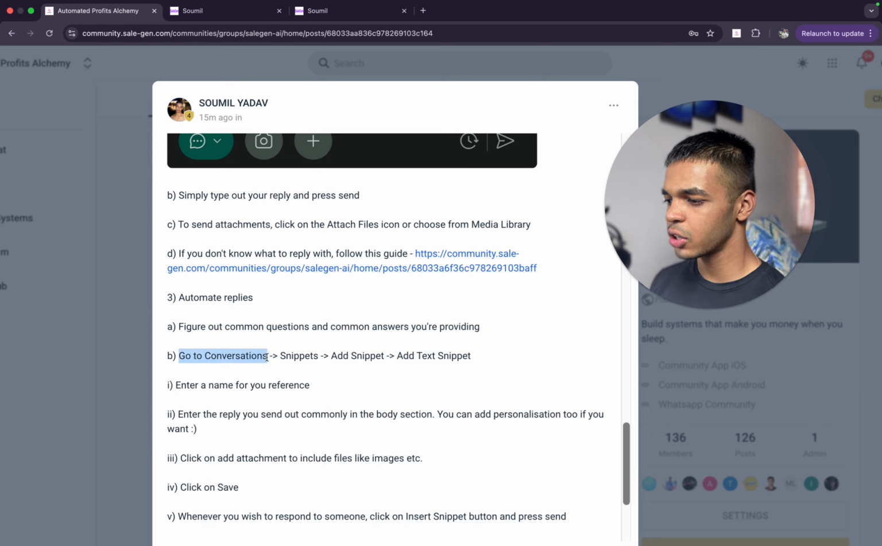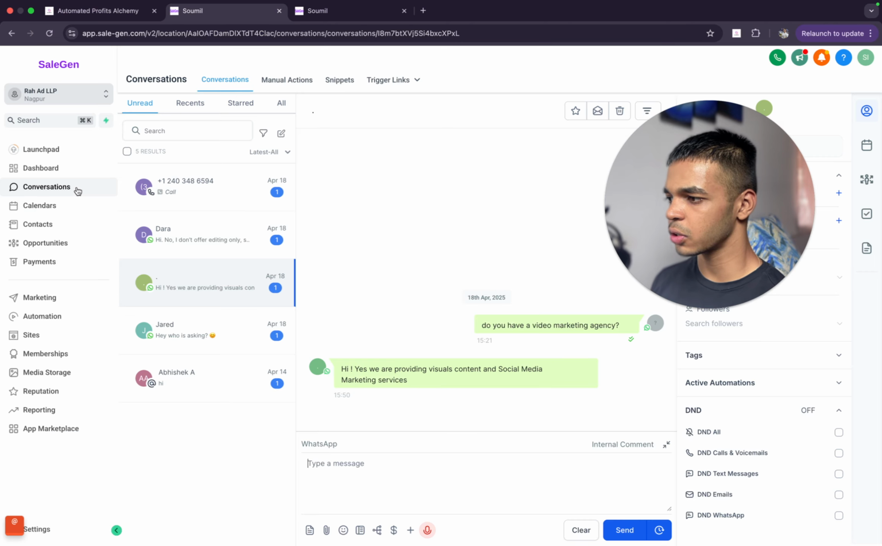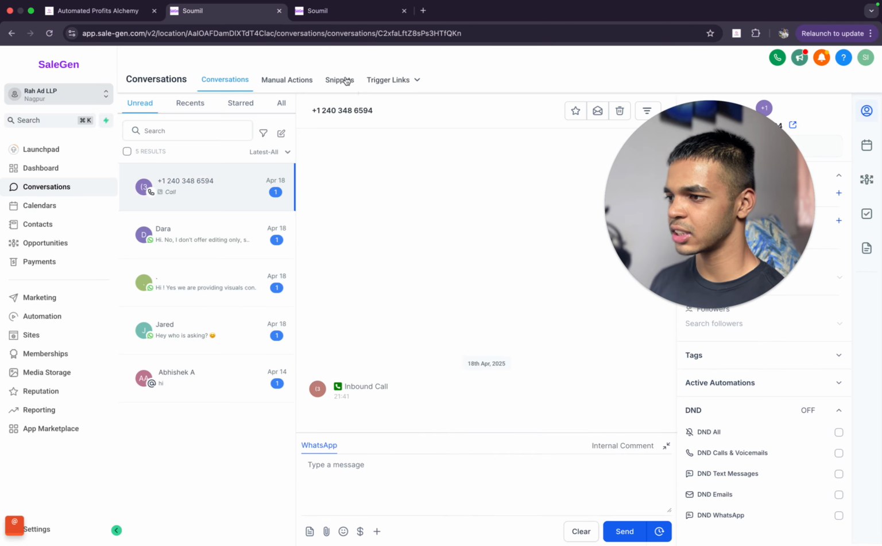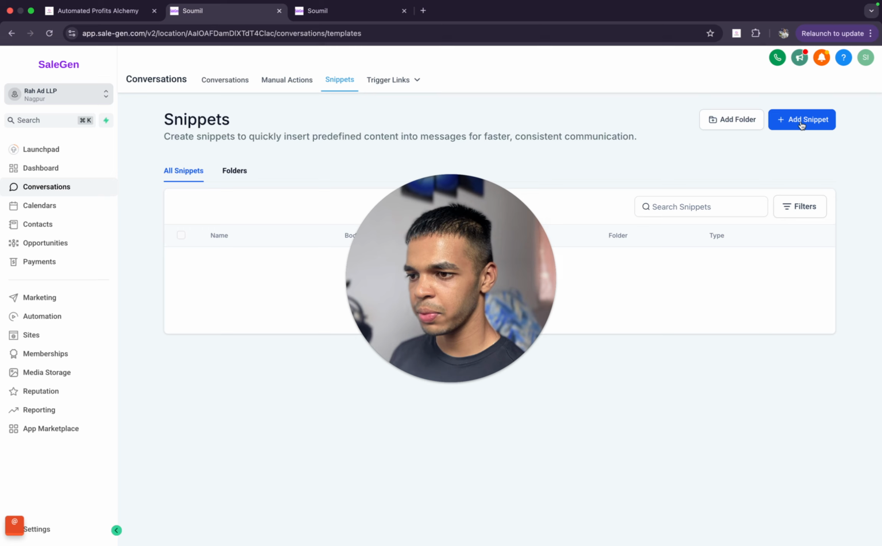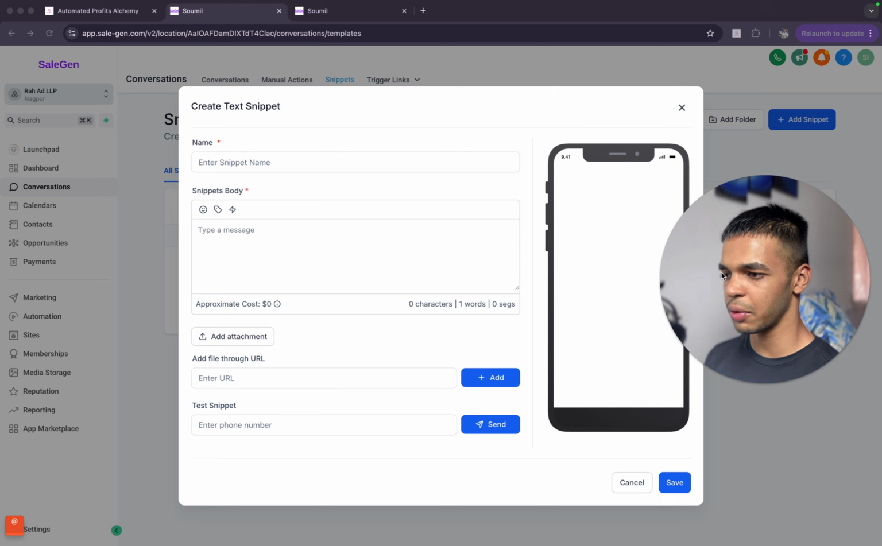Once you've done that, you need to go over to conversations. In the conversations tab, there is this thing known as snippets. Come over here, click on snippets, and click on add snippet. After that, click on this add text snippet, because you're sending out WhatsApp messages.